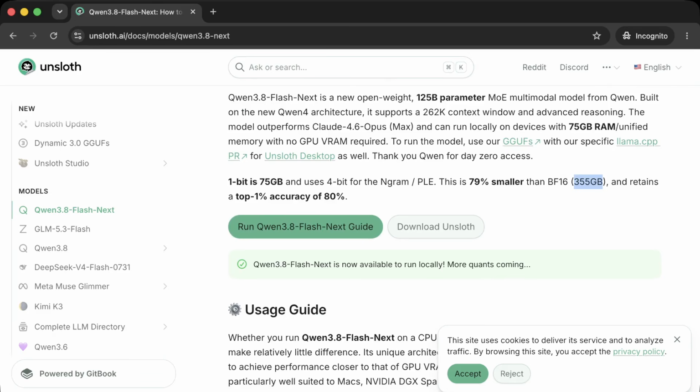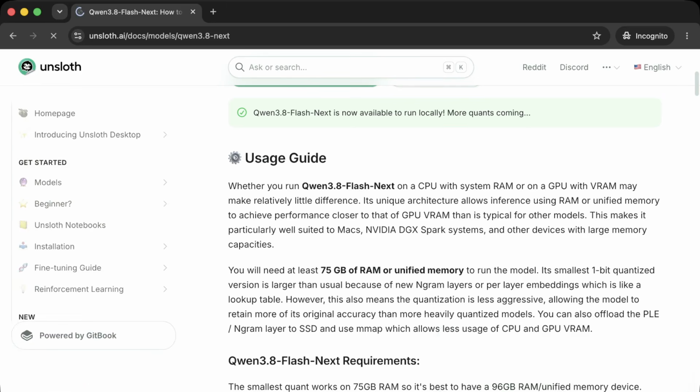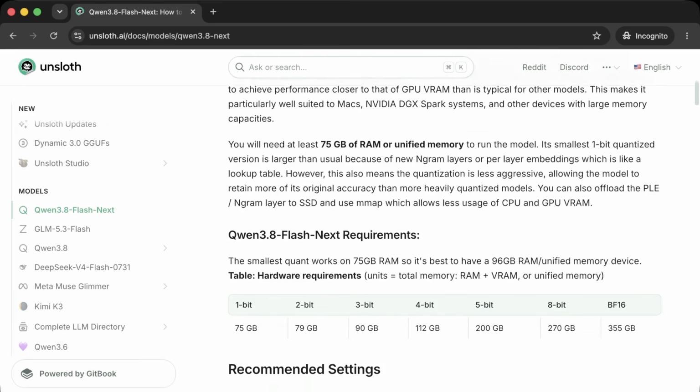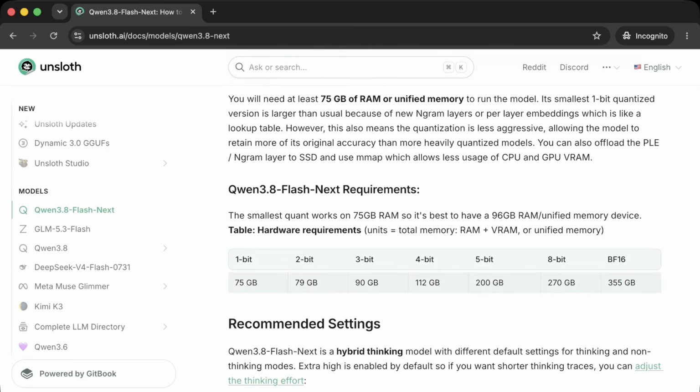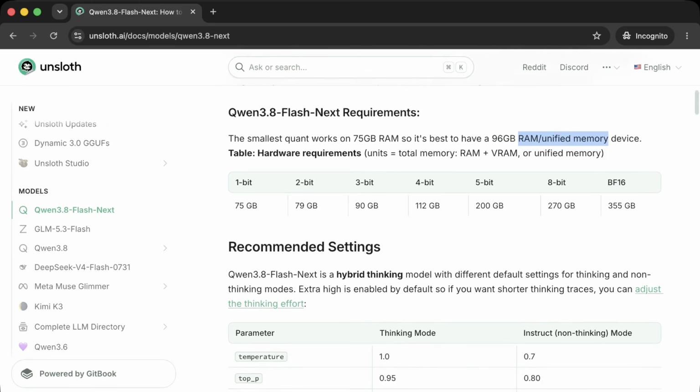It retains a top 1% accuracy of 80%. So I wonder if they have any benchmarks down below. Let's take a look. Usage on CPU, RAM, VRAM relative. Okay, requirements, here we go. So the smaller quant works on 75 gigabytes of RAM. So best if you have 96 gigabytes of RAM or unified memory. That's crazy. So even at the 1-bit quant, it wants 96 gigabytes.